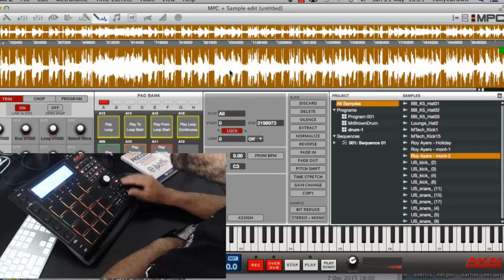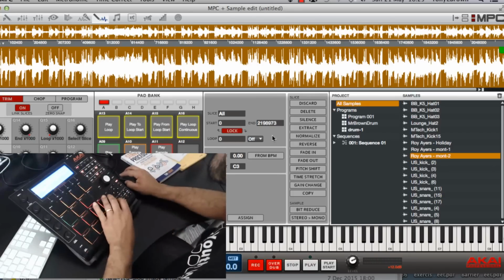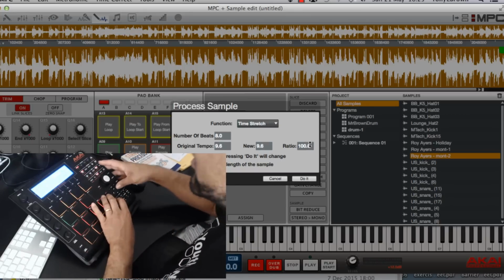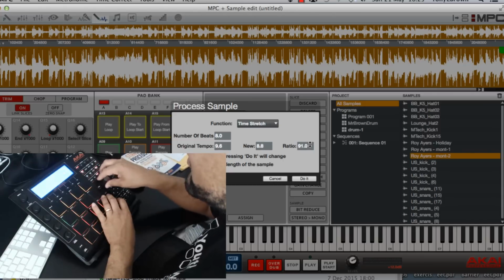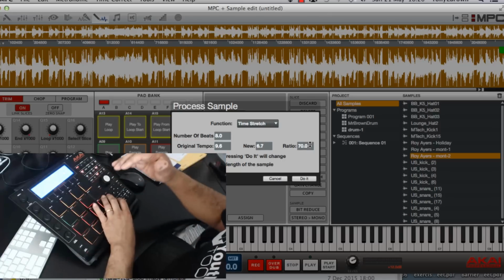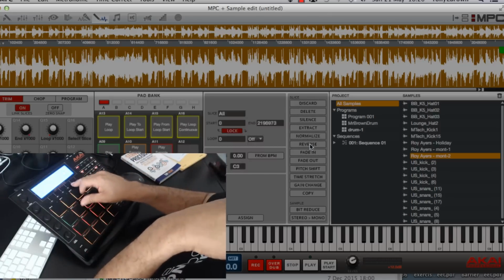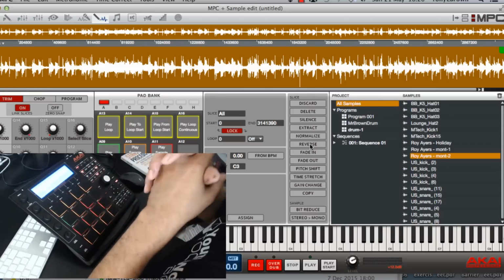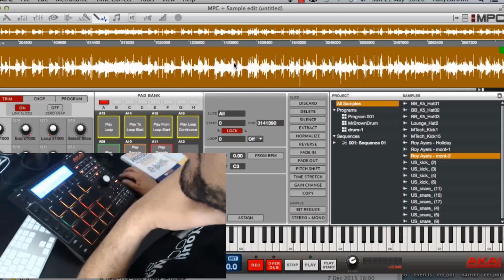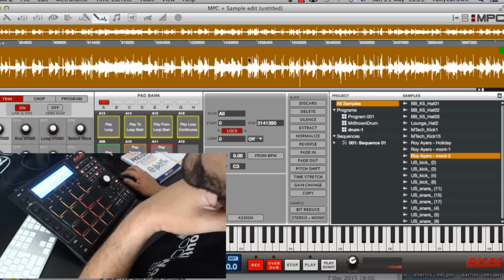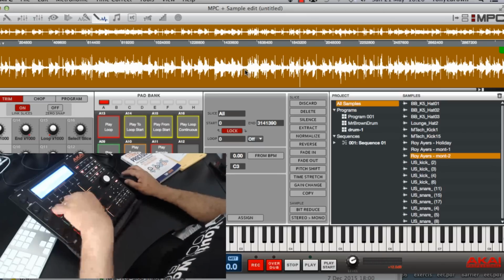So I'm going to undo that and I'm going to try it again, but I'm going to go down this time. I'm going to go down to 70. So I'm changing the ratio down to 70, from 100 to 70, so we're going down 30%. Again, you can see it's changed the quality of the sample. It's reduced the volume significantly.